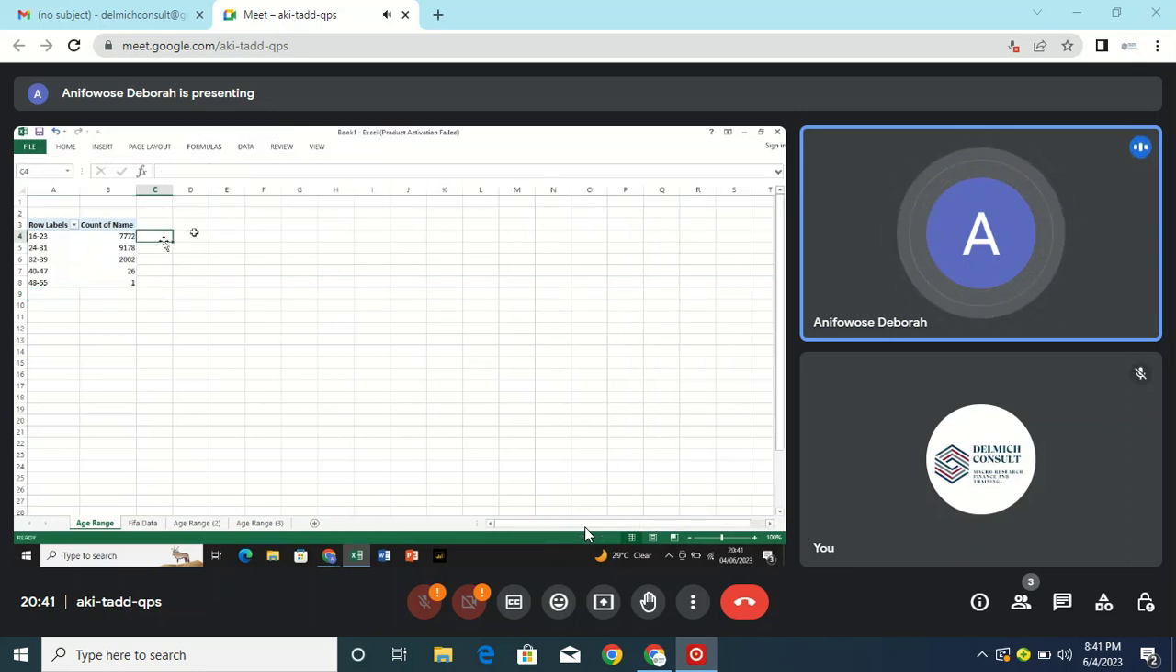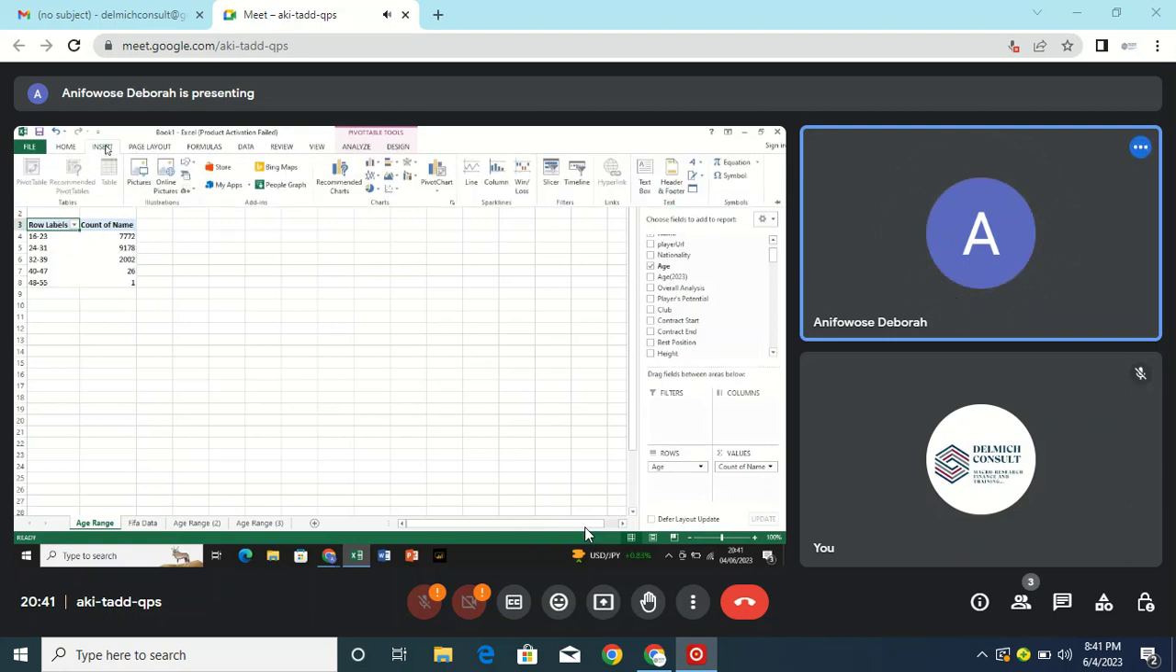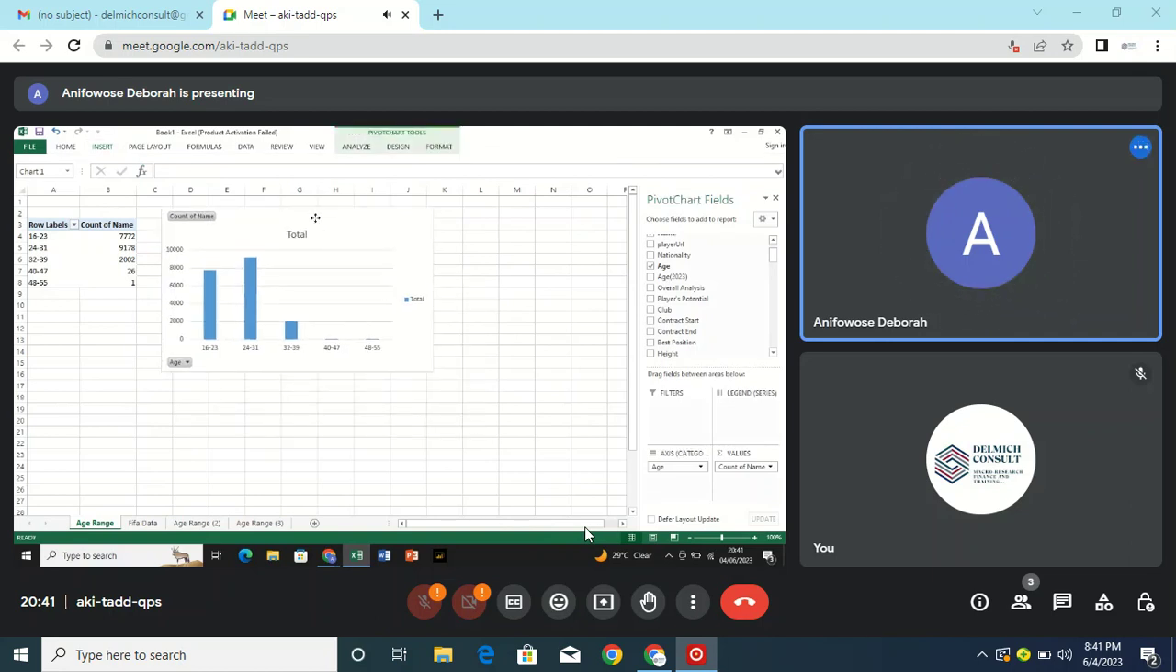All right. So the next thing is to get right into our visualization. Don't forget to click on one of the cells of the table that you're working with. Then I click on insert, and I select the column that I want, which is the 2D column chart. I'm going to drag this up here, and I'll get rid of this total because we obviously do not need it.